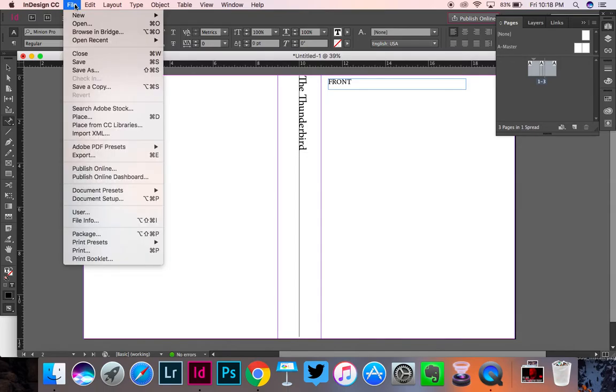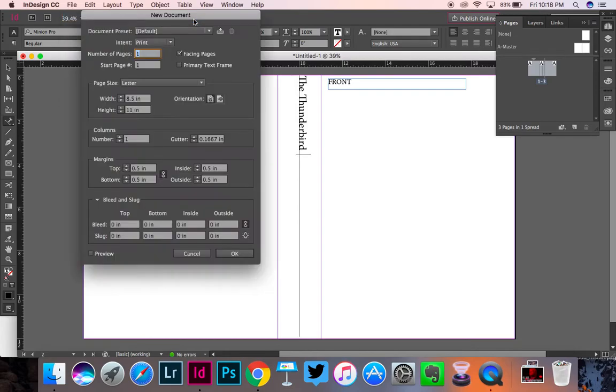So I already have a document open, so I'm going to go to File, New, Document, and we're going to put the number of pages at 2. We're going to keep the height and the width the same for our spread, so 8.5 by 11. We're just going to leave it at one column right now. If we need to add columns later, we will take care of that, and I'll show you how to do that. But we are going to change our margins to 0.